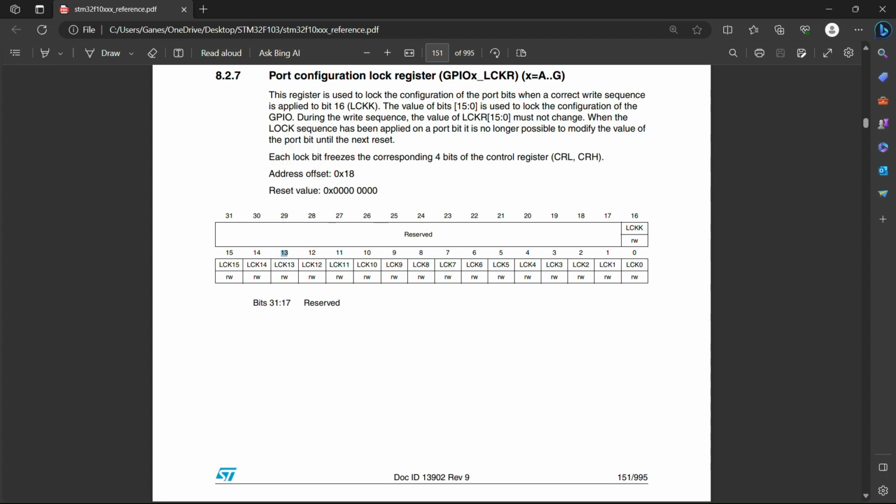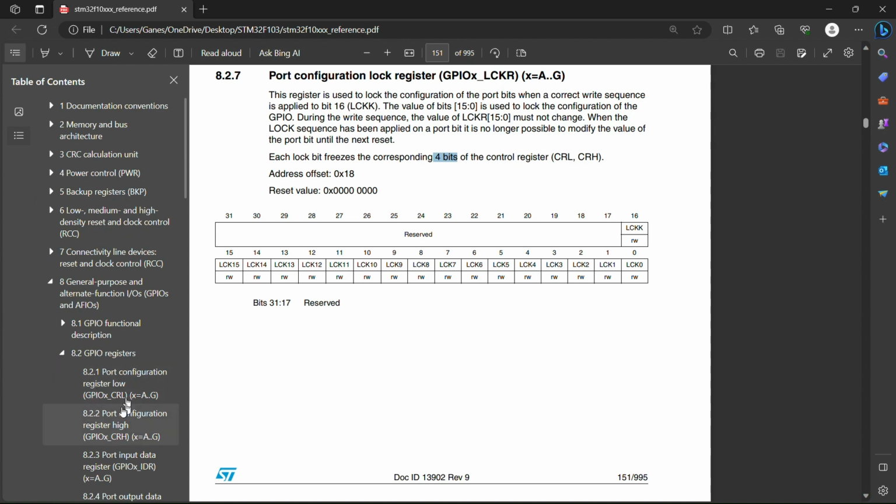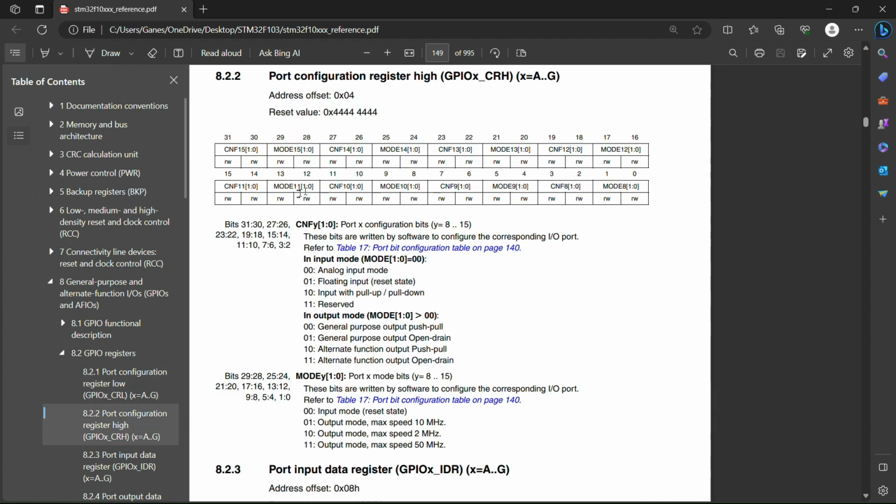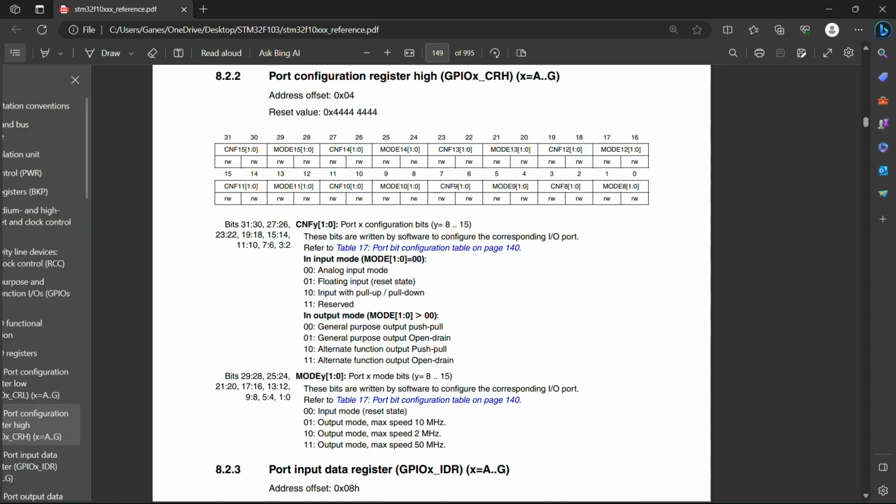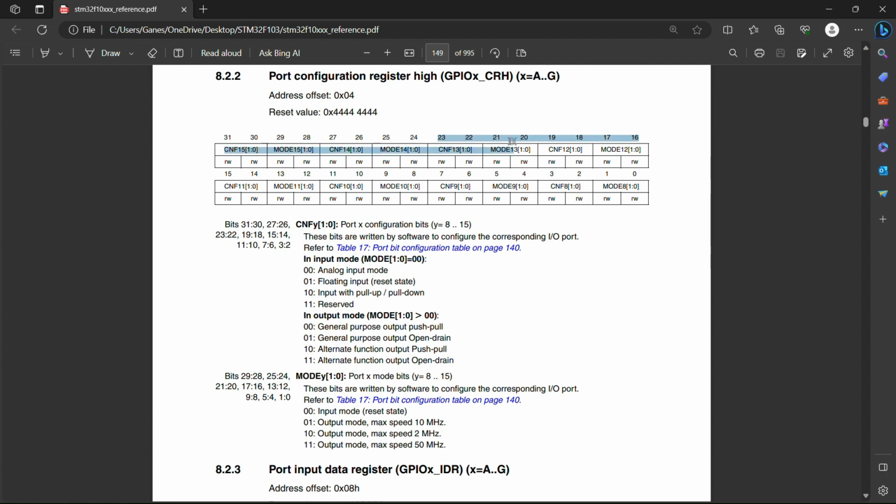Okay, so here in the data sheet also it is mentioned, once you write 1 in the pin position, pin number, it locks or freezes the corresponding 4 bits of the control register. These 4 bits are nothing but your mode and the configuration bits. So let's say you've written 13. In my case, I've written 1 in the 13th position. So it's going to lock these 4 bits, configuration 13 and mode 13. Locking means you cannot write anything else. It will freeze. Okay.